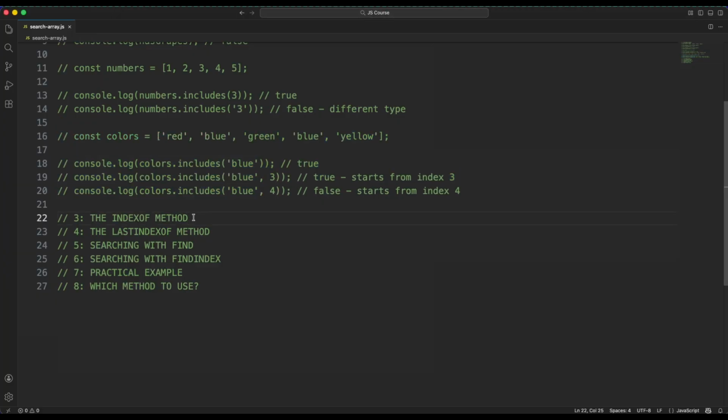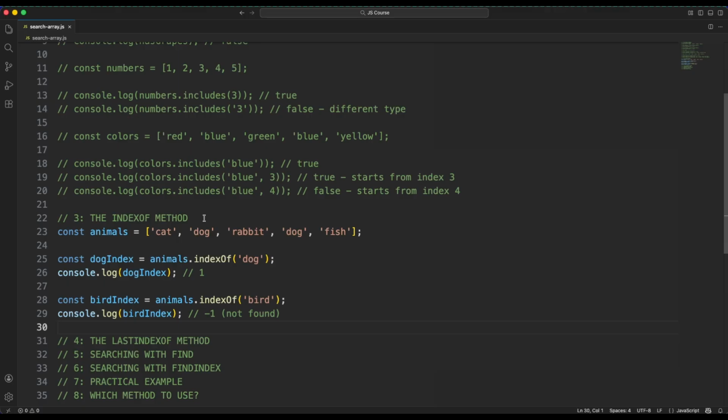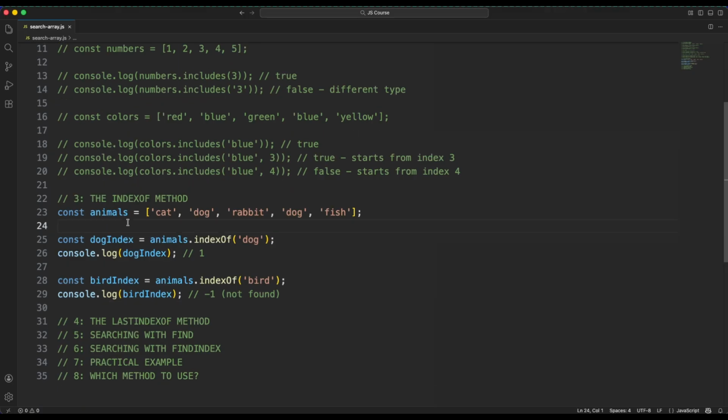So the next method is indexOf. While includes tells you if something exists, indexOf tells you where it exists. It returns the index of the first occurrence of a value, or -1 if the value isn't found. Notice that even though dog appears twice here, indexOf only returns the index of the first occurrence. You see, only 1. And when you are using bird, it returns -1.